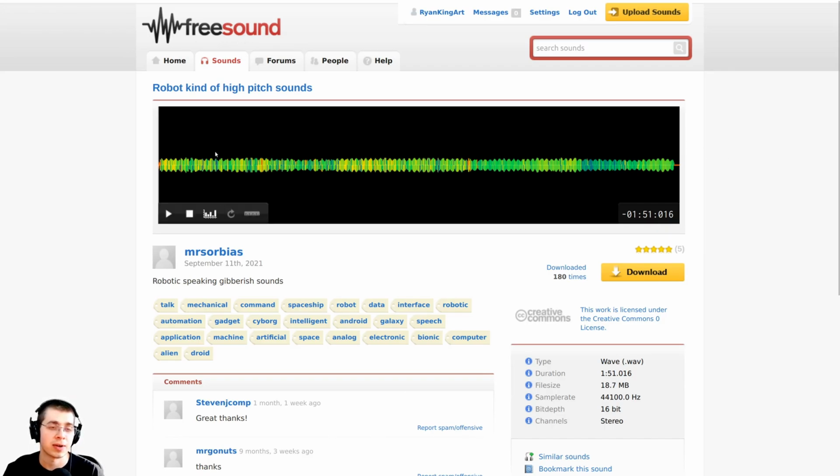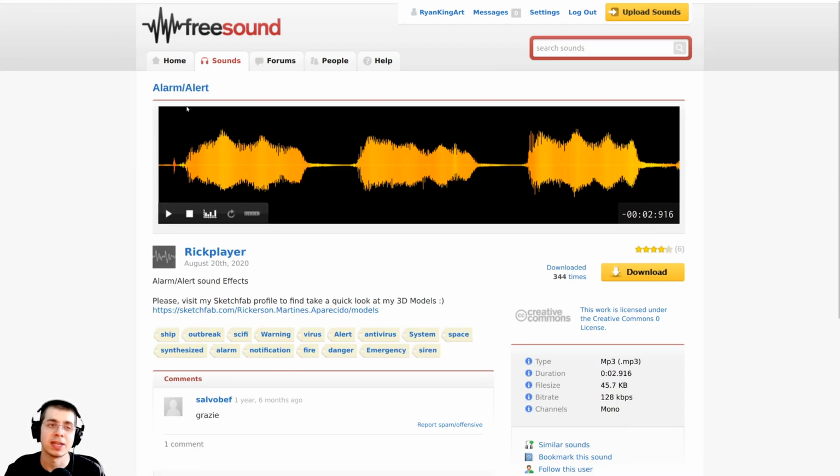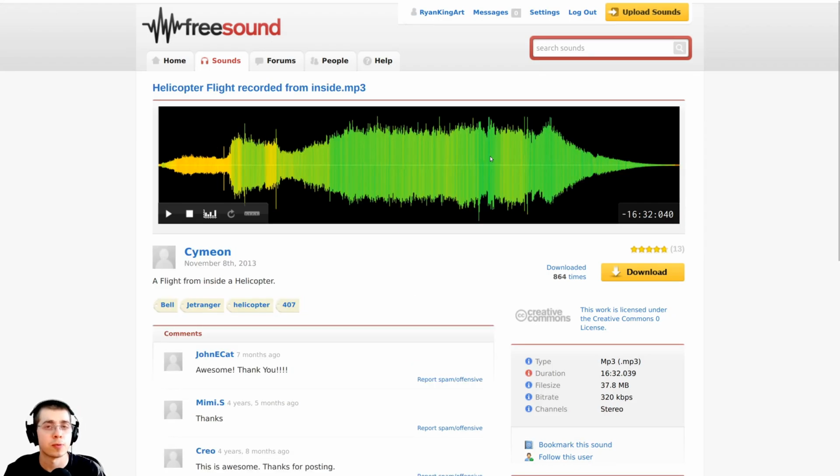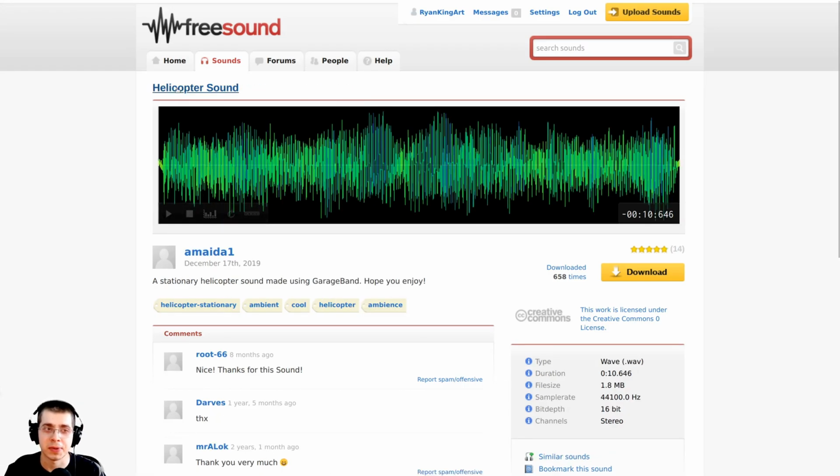The first sound effect is going to be this robot high-pitched sounds. Then I'm also going to be downloading this alarm alert, and I'm going to be using this as the alarm sound that the robot makes when it detects an intruder in the animation. For the rotor blade spinning, I'm going to be downloading this helicopter flight sound effect. And then I'll also be downloading this helicopter sound, and we'll be combining that with the other sound effect to get a really nice sound effect for the drone flying around.